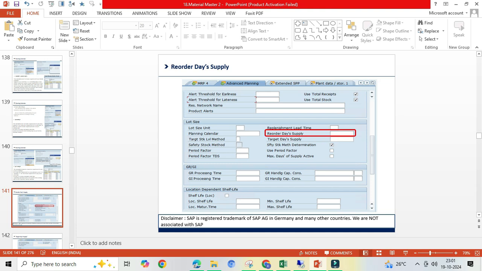So the next one, reorder days supply. Used in production planning and detailed scheduling. Specify the reorder days supply if you have defined a reorder point method 2 for the location product in production planning and detailed scheduling. It is the threshold value for the days supply of a location product below which procurement proposals should be created for the location product. The reorder days supply is evaluated within the consumption based procurement. The reorder point procedures in production planning and detailed scheduling can be used for this evaluation.